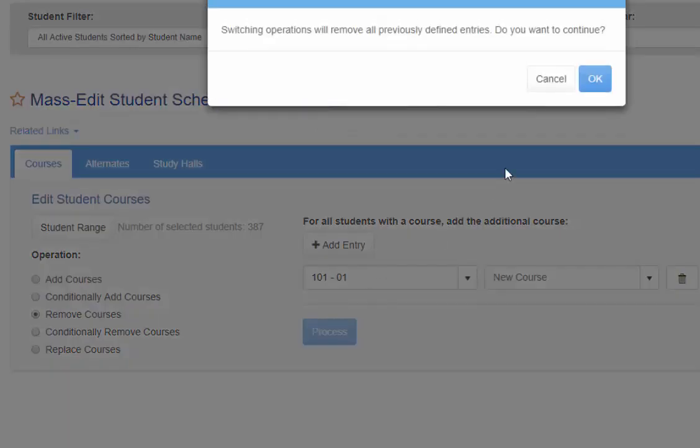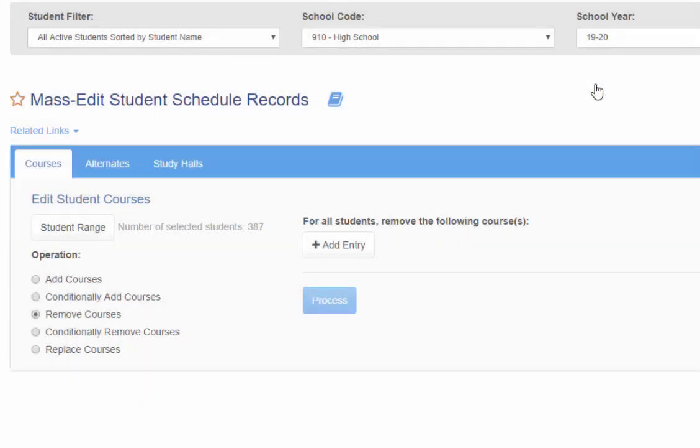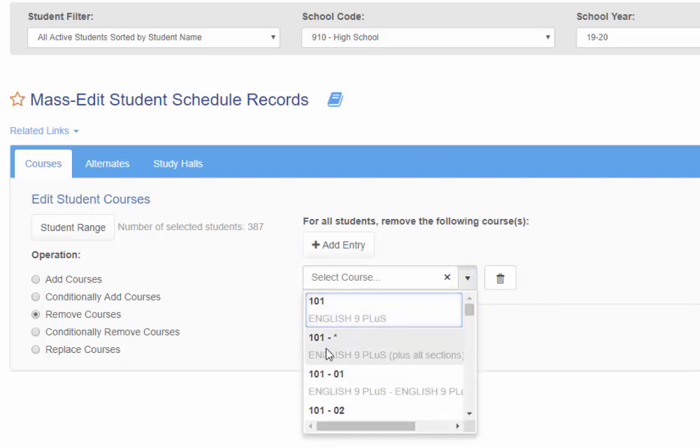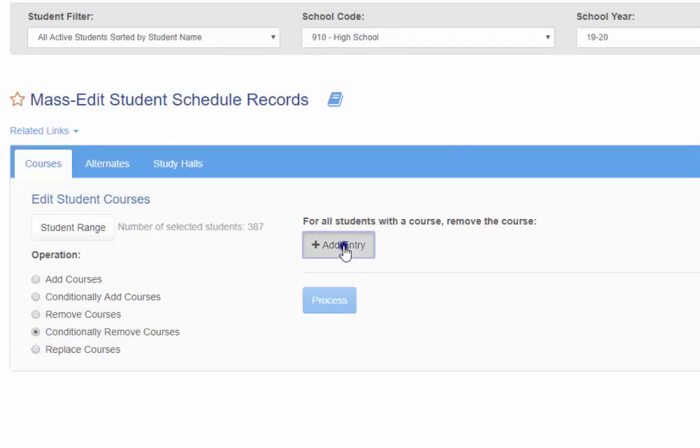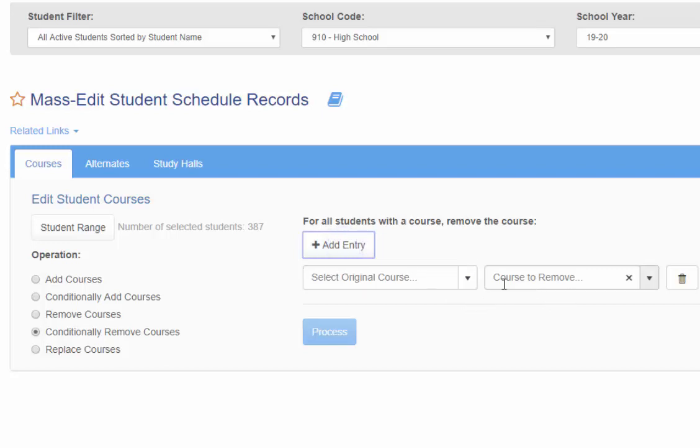Remove courses will remove a course from a student's schedule. Again, we will have the option of either removing the request, or in removing a specific section, or the asterisk option, which would be all courses, whether it's a request or a specific section. Conditionally remove works the same as conditionally add, with the exception that it's going to be removing the course that we select. Click, and we're going to select the original course, and then we'll select the course to remove. So this is just another way of filtering which students you want to process to remove that request from.